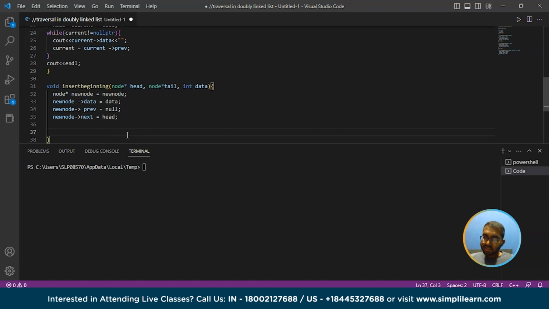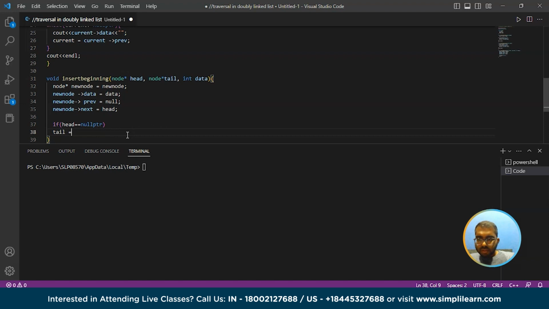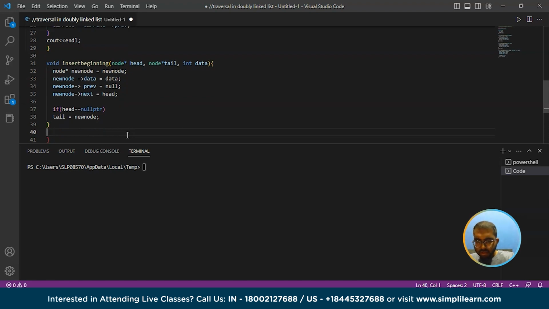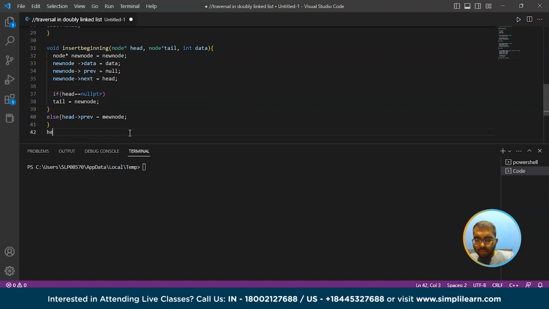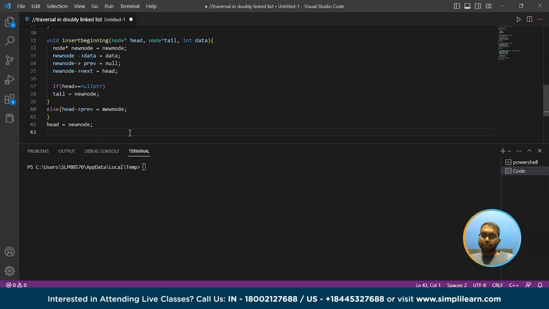Alright. Also we have to check if the list is empty, then we have to set the tail to the new node, right? So we are just checking if head is empty or not. So if head equals nullptr, so we are just basically checking if the list is empty, then tail will be equal to the new node. Else, head->previous will become the new node. And then we have to assign the head to the new node. Head equals newNode. Alright, so we have written a function to insert values at the beginning of the list.